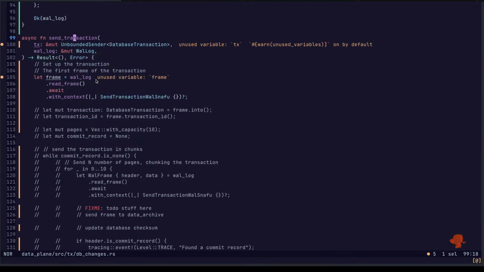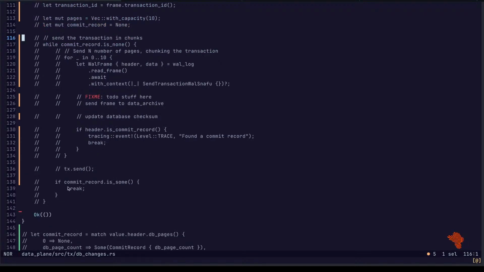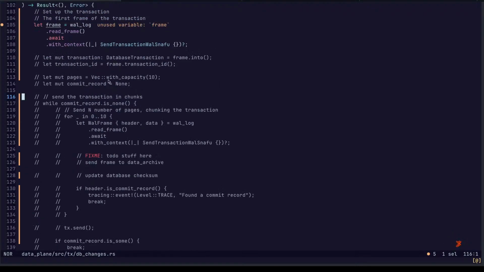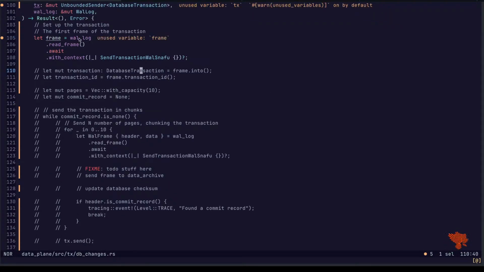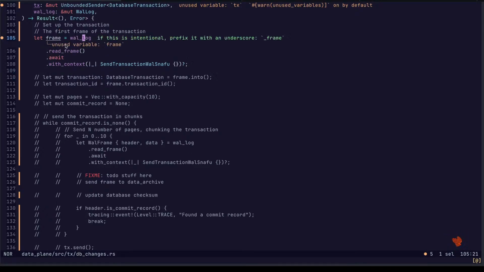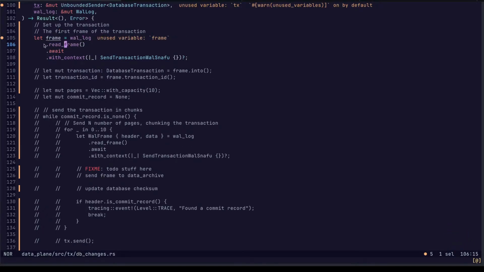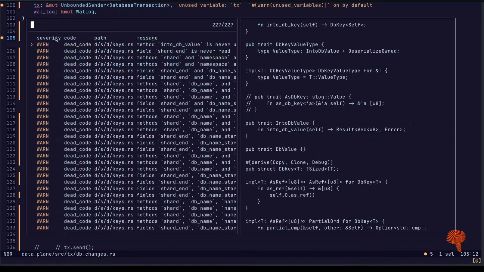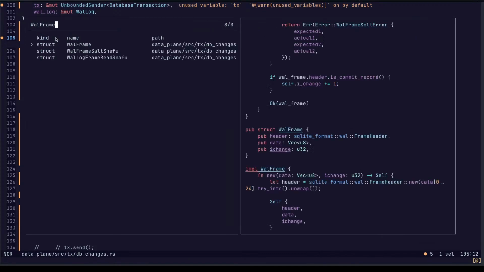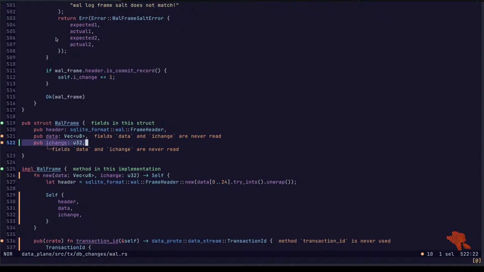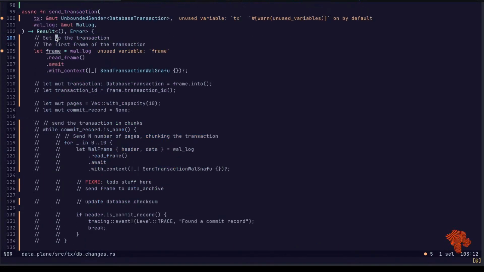So what are we trying to do here? Send the transactions. That's right, we're trying to send multiple pieces. But we have to get the DB bits updated, right? So we're trying to get a database transaction from a wall log frame read, essentially. Part of that, the wall frame, has the iChange data on it now, but it doesn't have the before and after of the checksum info.